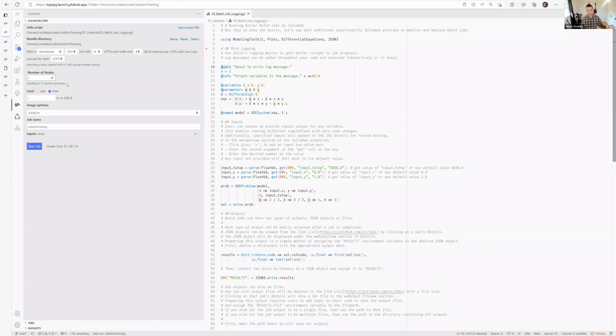I want to run JuliaSim images here because, well, actually not in this case. We technically could run with Julia, but anytime you're going to say using JuliaSim Model Optimizer or using JuliaSim surrogates, you want to make sure that you're running with the JuliaSim image. And then I can give it my name. And then I can also provide inputs.